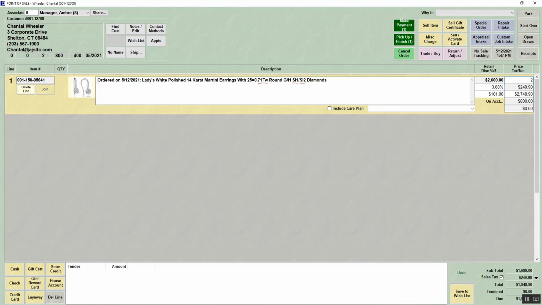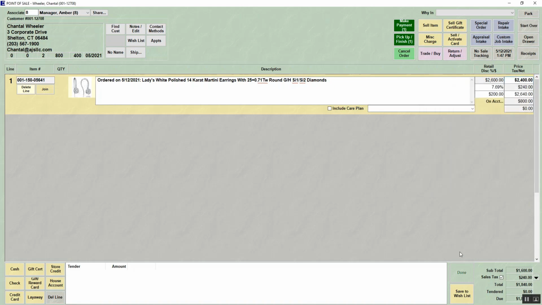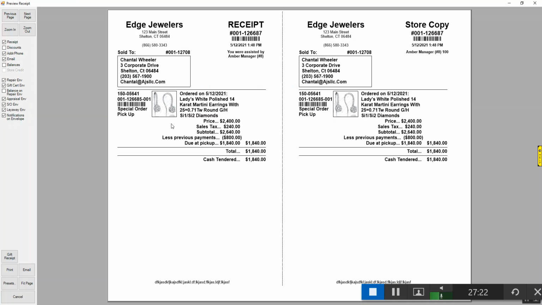You can adjust the price. So if we're selling it for $2,400, I can put that in. It will require an override if I have a lowest price set. And then I will pay my payment. When we hit Done, we will get a receipt that shows the pickup of the special order. The pickup receipt will have any updated description directly from inventory, so it will not be the exact description that was on the special order intake. That is how you pick up a special order in the Edge.